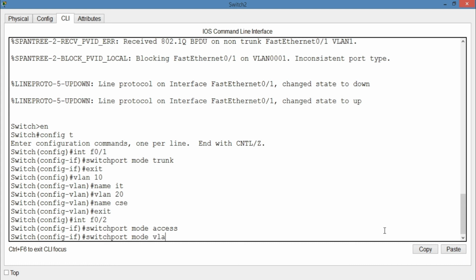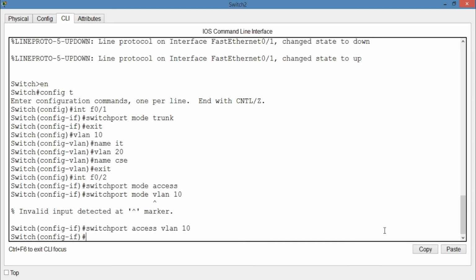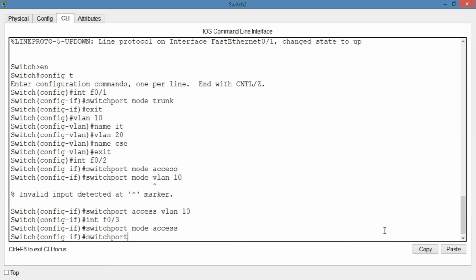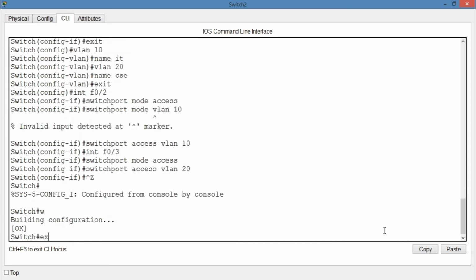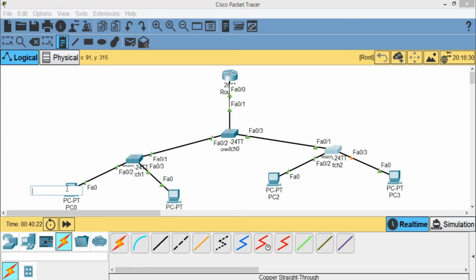At first open PC 0 and go to desktop. Put the IP 10.1.1.2. Click on subnet, 255.0.0.0, and the default gateway is 10.1.1.1. Next, double click on PC 1 and go to desktop. Type IP 20.1.1.2, subnet 255.0.0.0 and default gateway 20.1.1.1. PC 0 is in VLAN 10 and PC 1 is in VLAN 20.